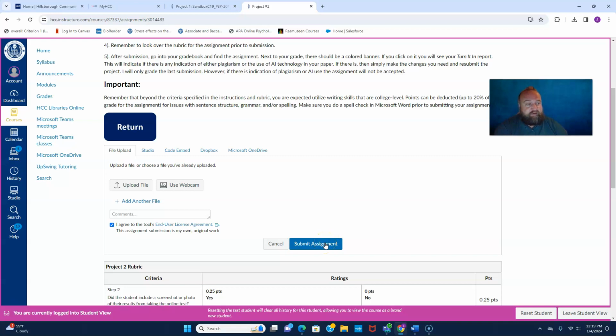Hit Submit Assignment, and remember, within an hour-ish, give or take, afterwards, you're going to go to Grades, go to this assignment, Project 2, and look at that little colored banner next to it, and make sure that nothing's flagged for like plagiarism or use of AI. If it is, you need to resubmit this, and as long as you do it before the due date, you'll still get full credit. So important that you do that. If you don't do it, and I see that maybe you kind of engaged in plagiarism or you used AI, you're going to get a 0 for the assignment.